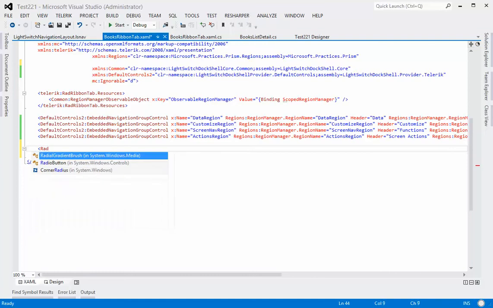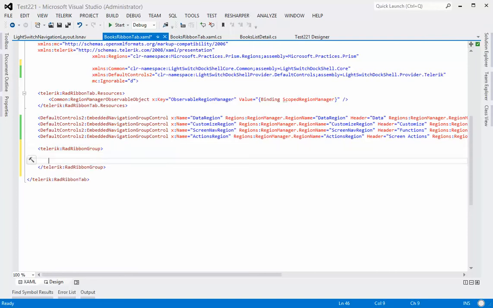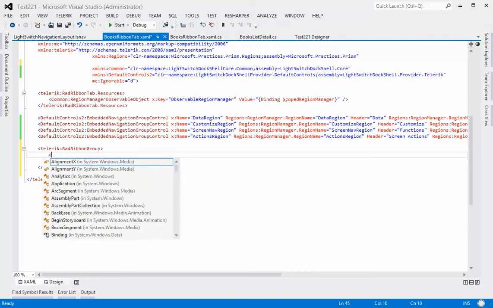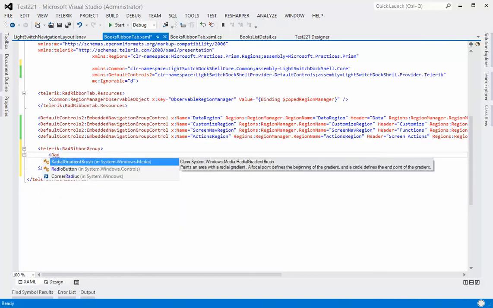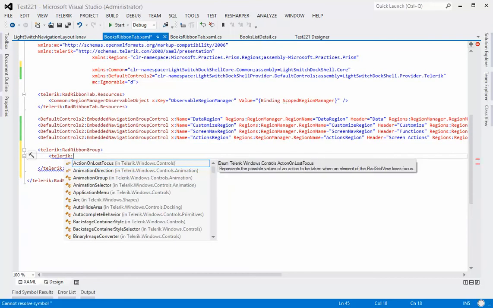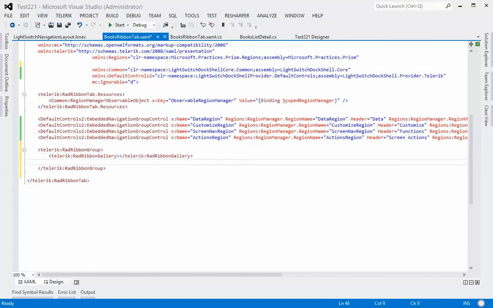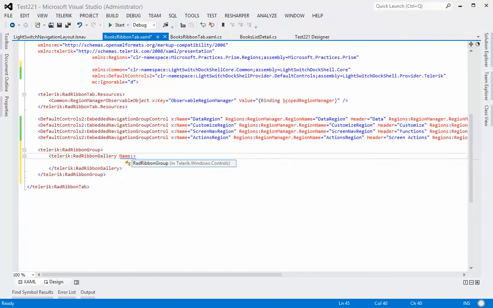Sorry, RadRibbonGroup. And satisfy that with the Telerik. And inside my RadRibbonGroup, what I'm going to do is add a, let's see, Telerik RadRibbonGallery, let's say. All right, so now we have a gallery inside our group, and let's give it a few things such as a name. So let's give this one a name. We'll call this one, let's just say RRG, make it simple.